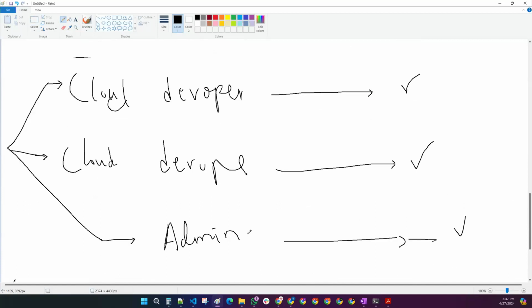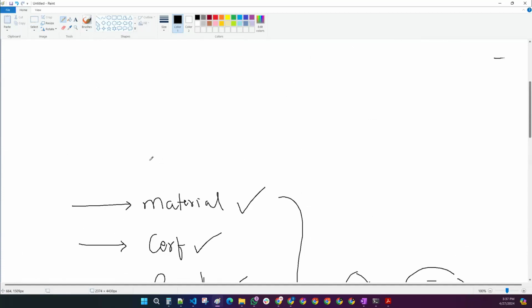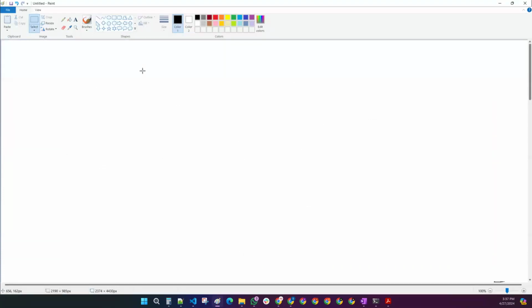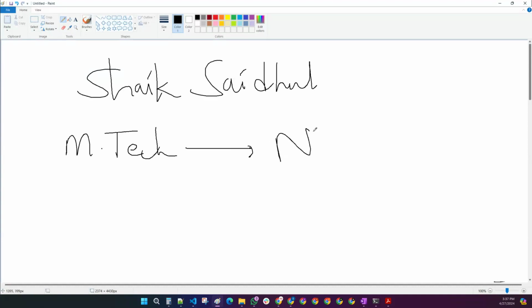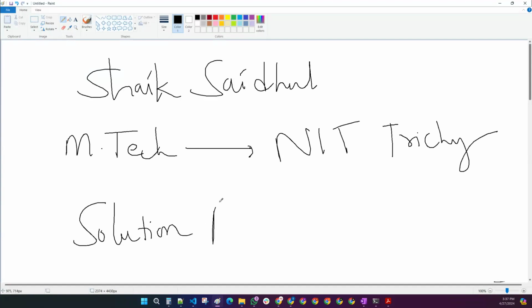I think I might not have introduced myself. Yes, let me introduce myself. My name is Shaik Saidhul. I have completed my master's degree from NIT Trichy. You might be aware of it. And currently I'm working as a solution architect, providing solutions for Databricks. I am a consultant at Databricks now.